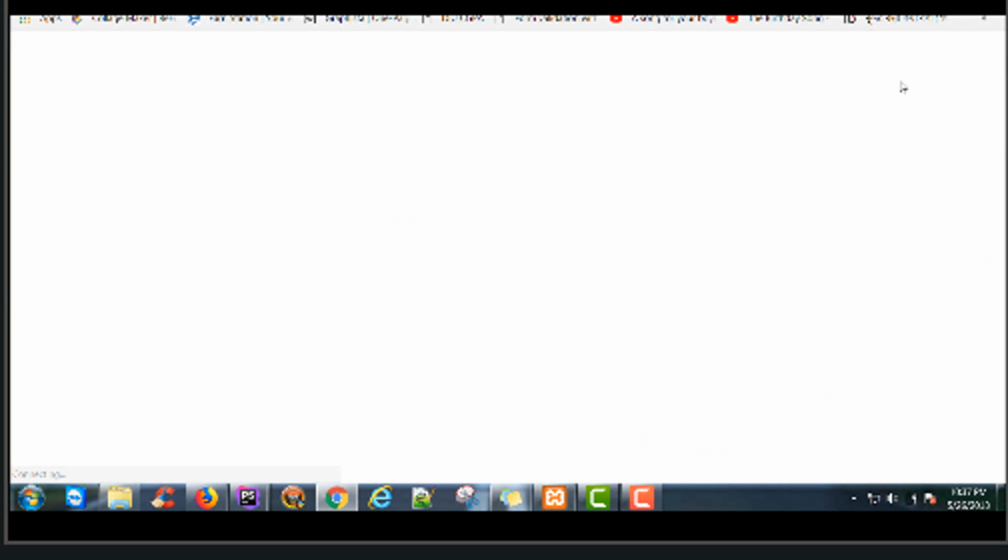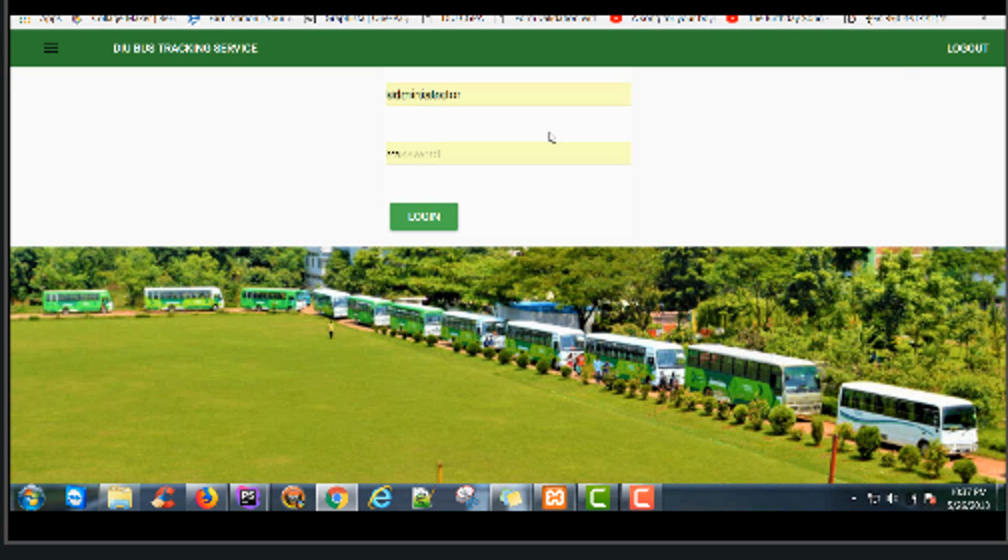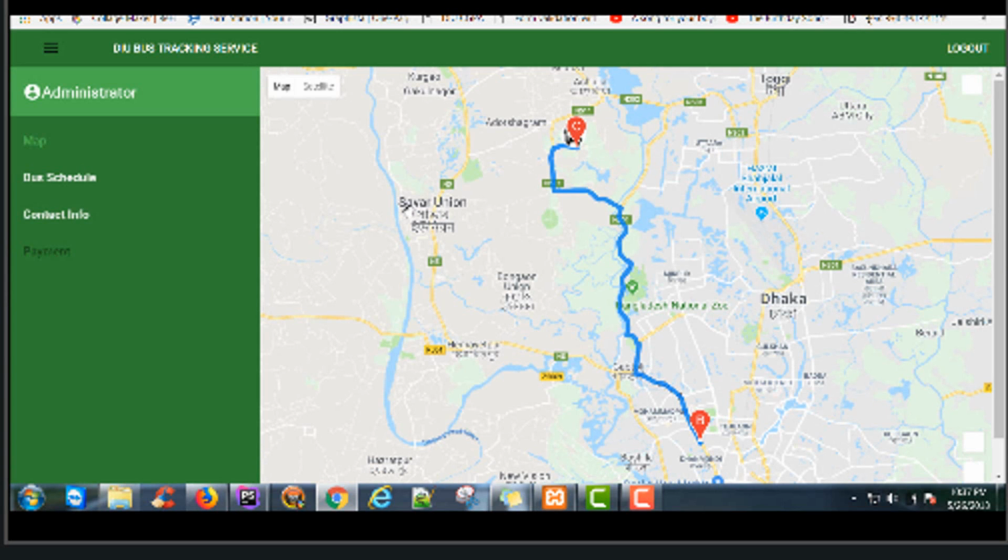Let's go to the website and see the application. Now this is the login page of the DRU bus tracking service. This one is for the administration part. After a successful login, the first page you find is the bus location with Google Map. You can see the buses are coming from our Ashulia campus. There is one bus which has enabled its GPS tracker.